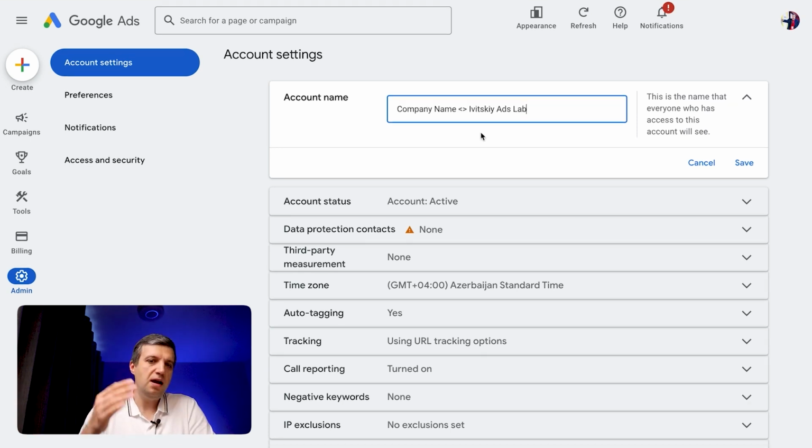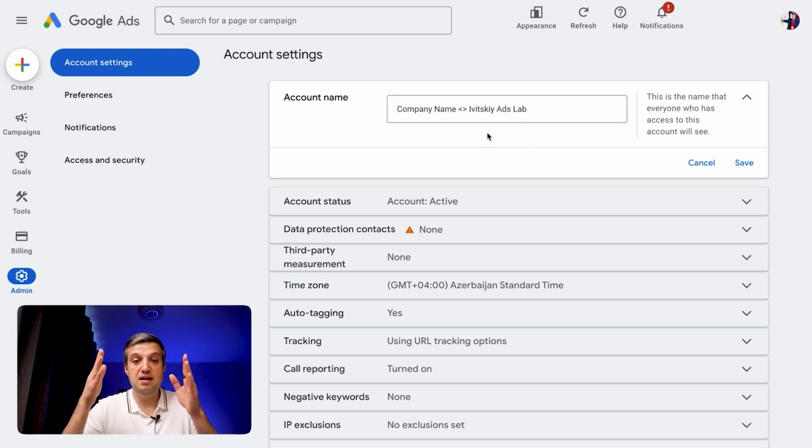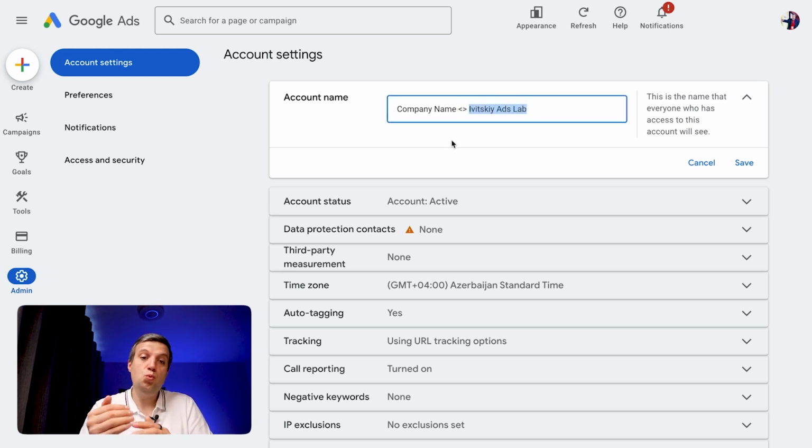Lifehack from me. I usually use this template for the account names: the company name that actually owns this account, and that this account is managed by me, by Ivitskiy Ads Labs. With this name I can always understand, when I receive some notification from Google, first, whether it is related to one of my accounts, if the name has Ivitskiy Ads Labs, and to which client it is related.